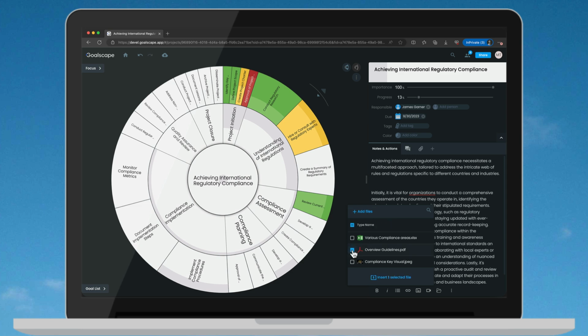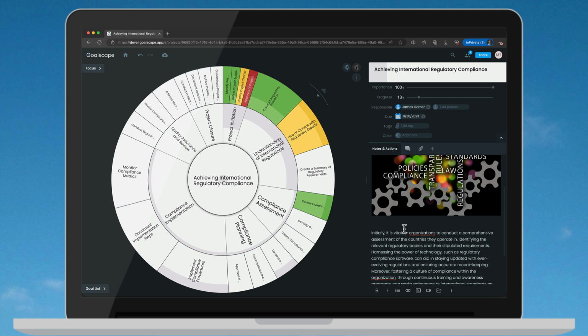Now let's add the PDF and key visual. Put that in here. Or you can use the file browser and simply click on the file name and it will be added to your notes.